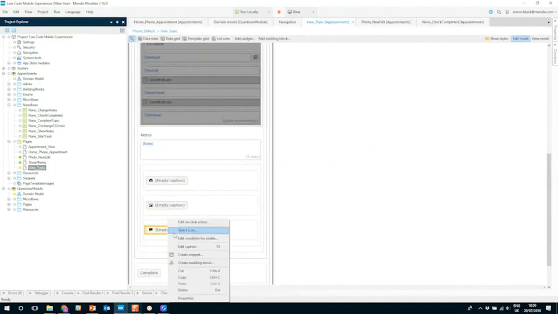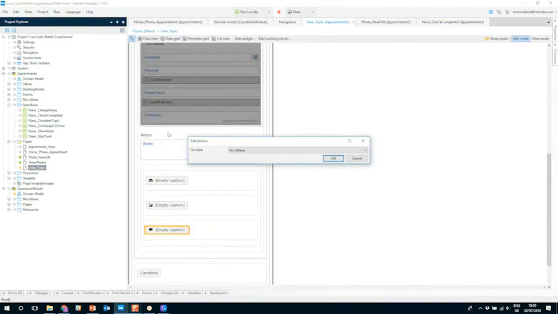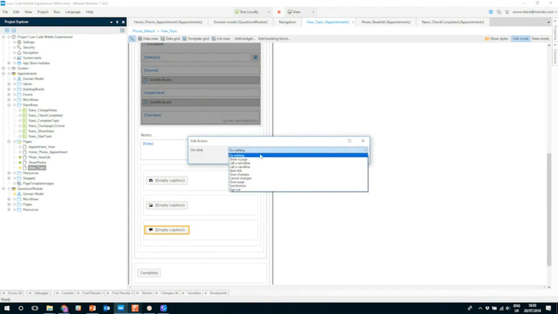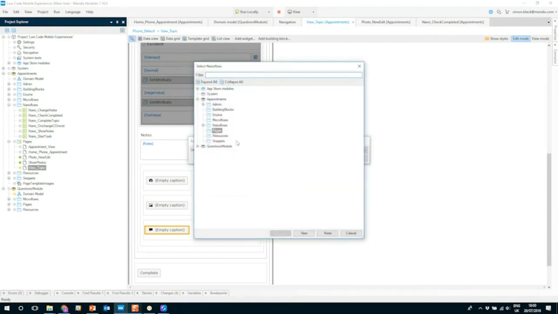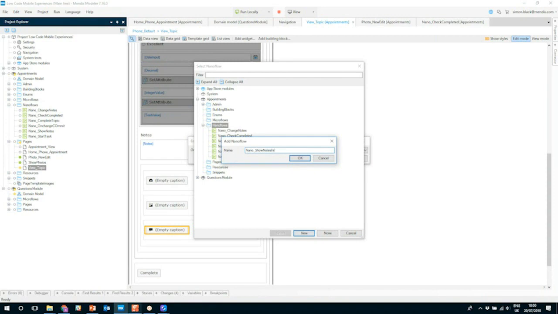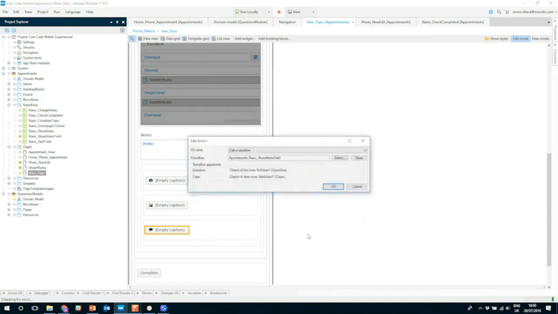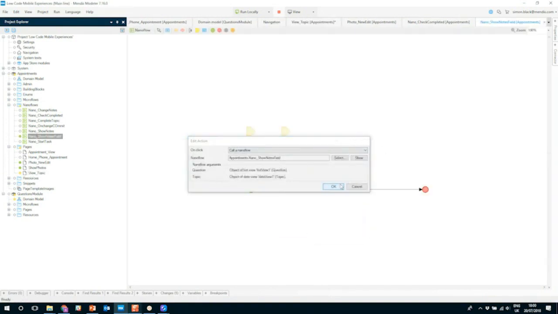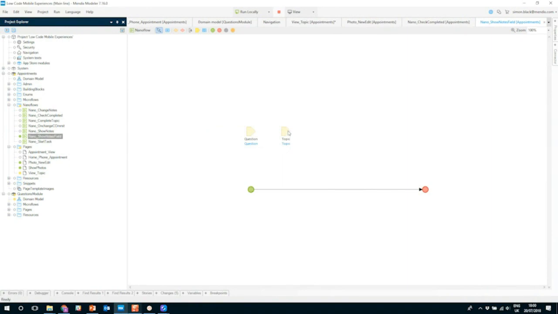So let's create a simple nanoflow to be able to actually show and hide this notes field here. So I'm going to call a nanoflow. I'm going to create a new nanoflow. And I'm going to create some logic to show and hide that particular question. So here we have the question. We can then add some decisions to it.